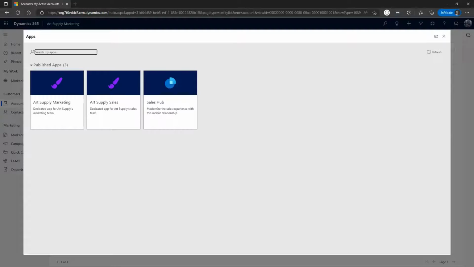So to start, we're going to go ahead and launch the Sales Hub app in CRM. And this is going to allow us to look at the default lead to opportunity business process flow. So I'm going to go ahead and share my screen. And what you're going to see here is the app launcher in CRM. In this app launcher, we're going to open the out-of-the-box Sales Hub application.